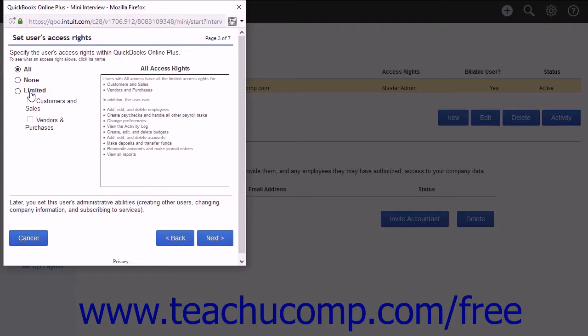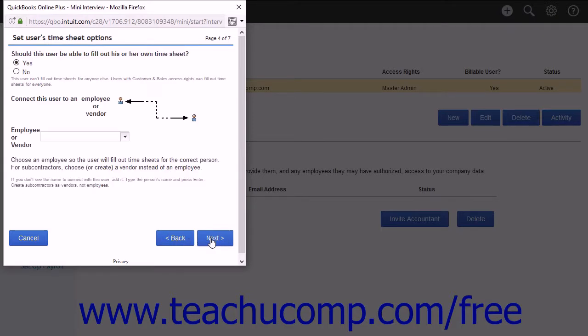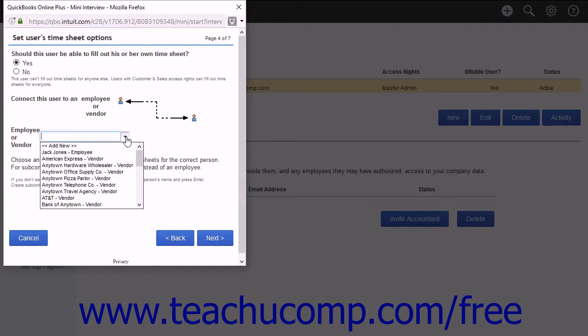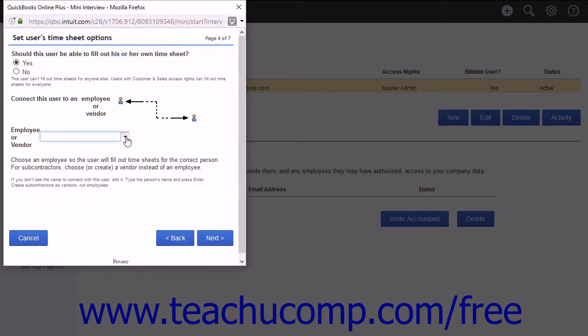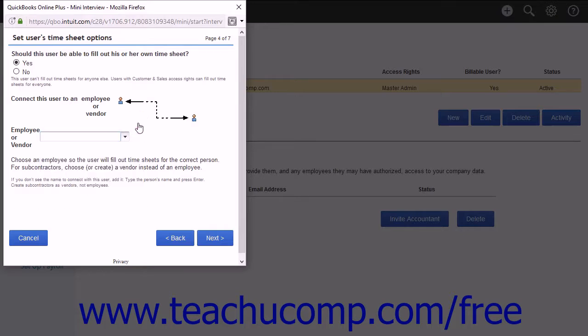Selecting None or Limited with only Vendors and Purchases selected takes you to the Set Users Timesheet Options page. Here you can choose whether or not to let the user enter their own timesheet. There is also a drop-down that lets you link this user to an existing employee or vendor. You can also add a new employee or vendor by selecting the Add New choice from this drop-down menu. When finished, click the Next button to go to the Set Users Administrative Rights page.